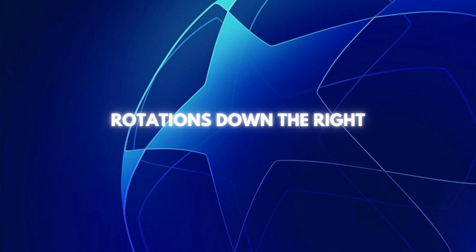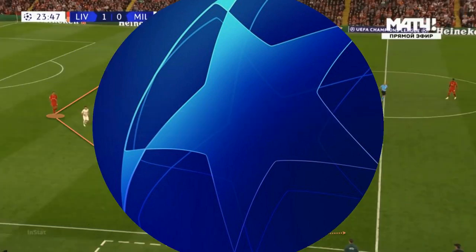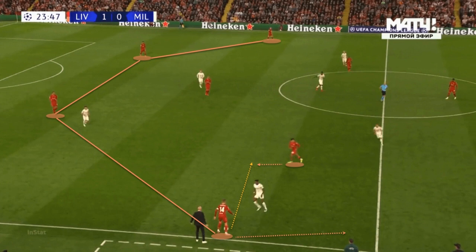Again, a key feature of Liverpool's play was their rotations down the right, as we saw earlier. This was also happening in their build-up phase as well. Over here, we can see Liverpool's back four, but what's interesting is that it's Jordan Henderson who's dropped into play as the right back, with Alexander-Arnold playing more of a midfield position at this moment in time.